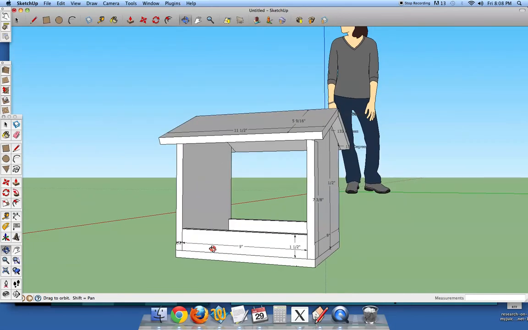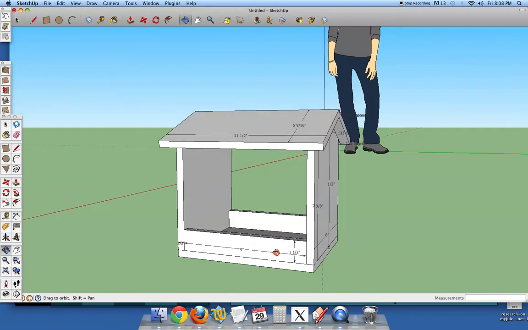The bottom pieces, in the front and the back, or I guess the sides, whichever way you want to look at it, are 9 inches wide and 1 1/2 inches tall. And the thickness of the material that you'll use for this birdhouse is 1/2 inch.